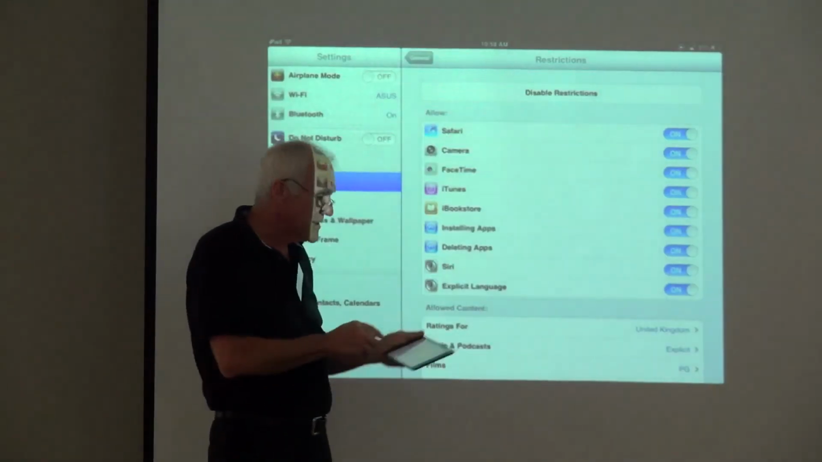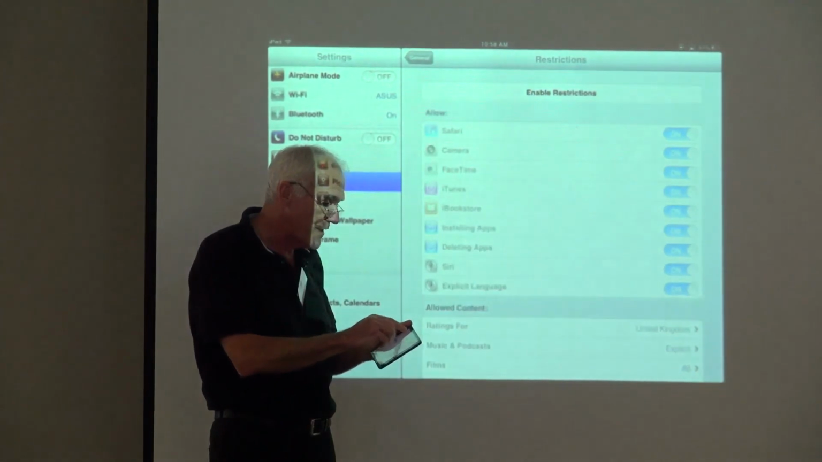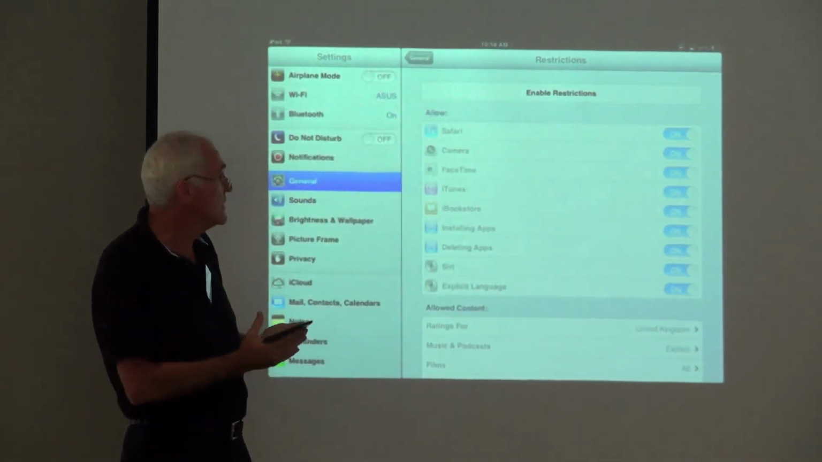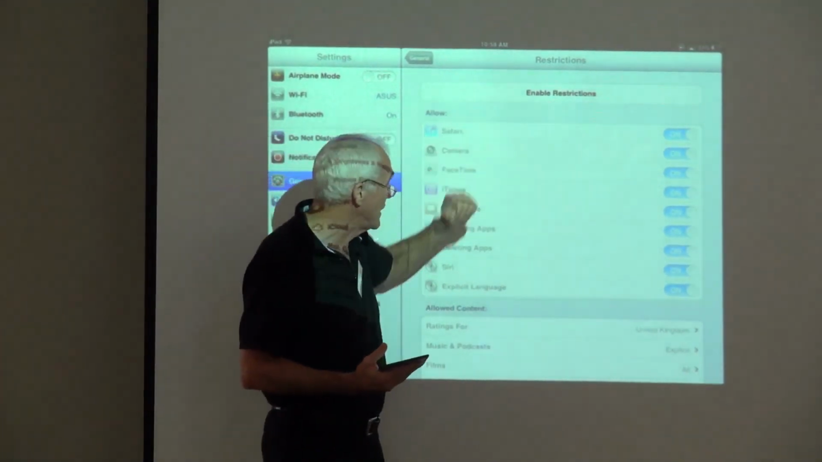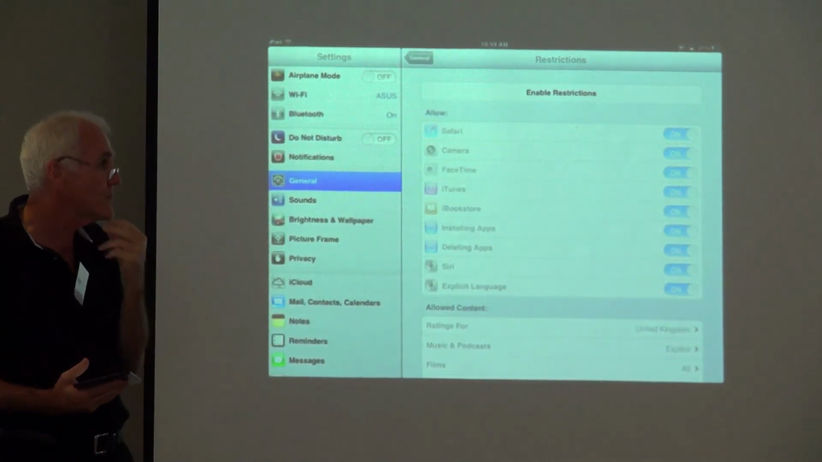For me, I'm just going to disable restrictions. And once again, because I'm changing the settings, it's going to ask me to put in that password, which I just did. So for my machine, there's no restrictions. But like I said, for yours, if you enable them, put in a password and work out which things you want the kids not to be able to do and restrict those settings.